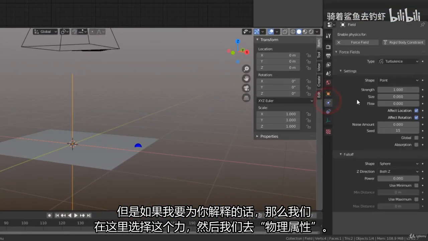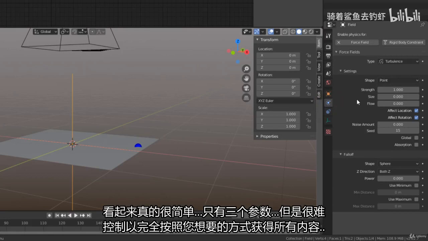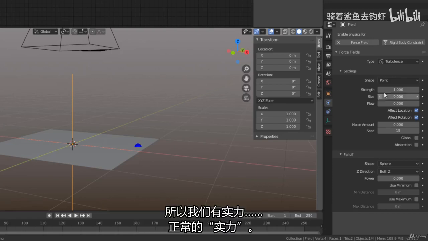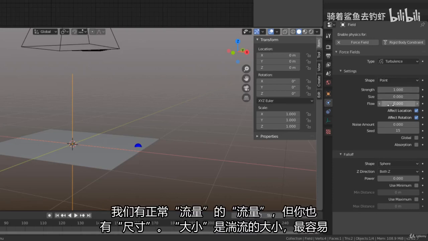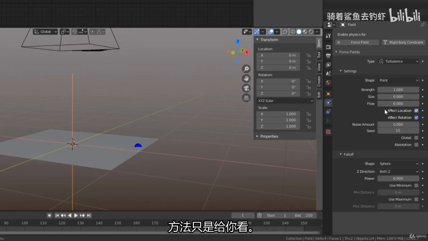physics properties, and it looks really easy, only 3 parameters, but it's hard to control to get everything exactly as you want to. So we have the strength, the normal strength, we have the flow, and it's the normal flow, but you also have size. Size is the size of the turbulence, and the easiest way is just to show you.